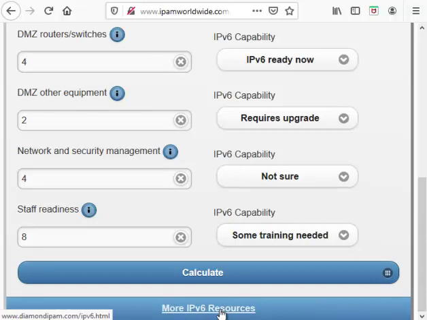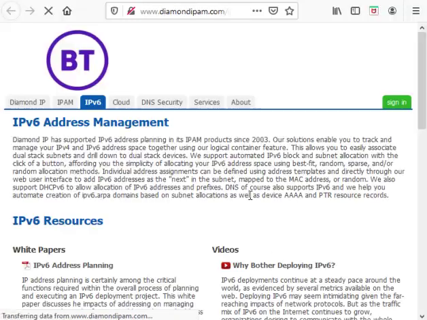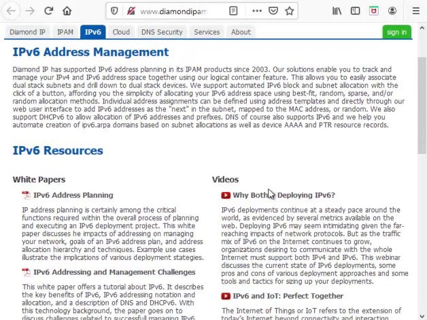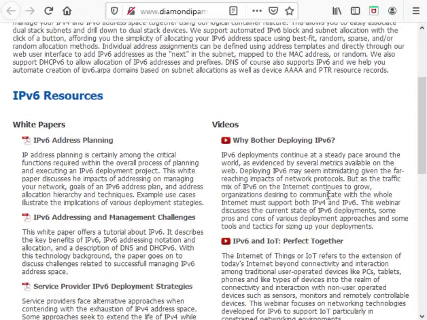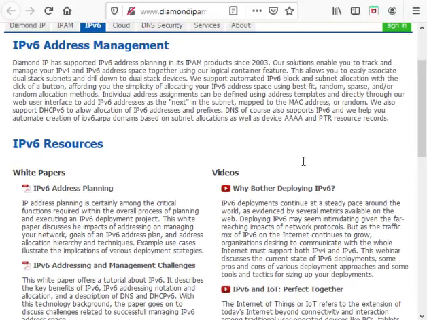If you would like more IPv6 resources, you can click on the link at the bottom. It brings you to our support site where we've got a lot more resources for you to read about IP address management and address planning.